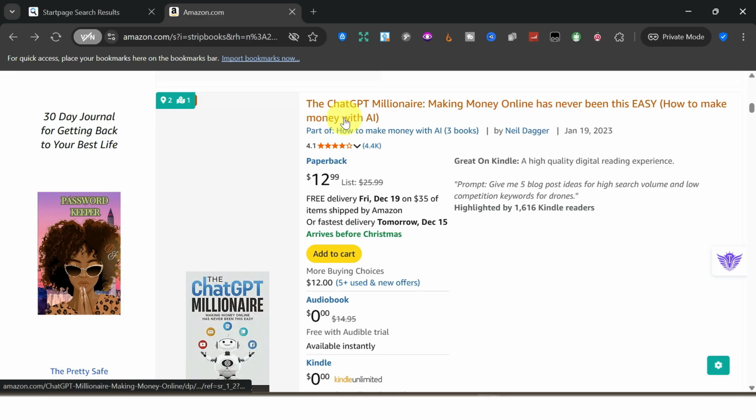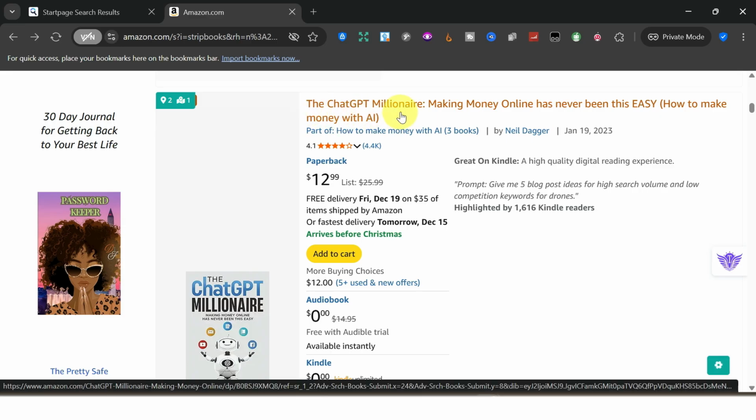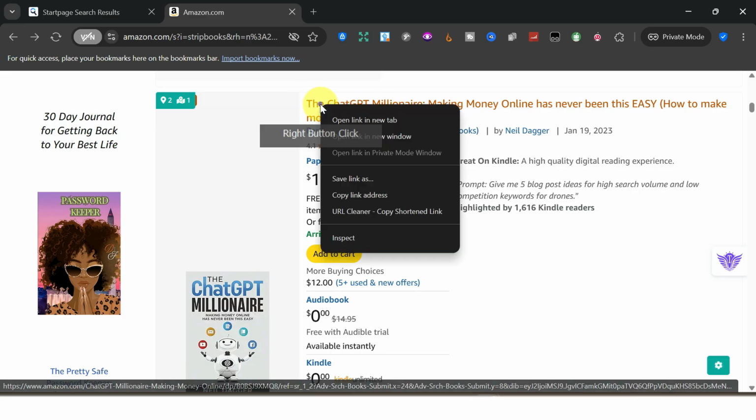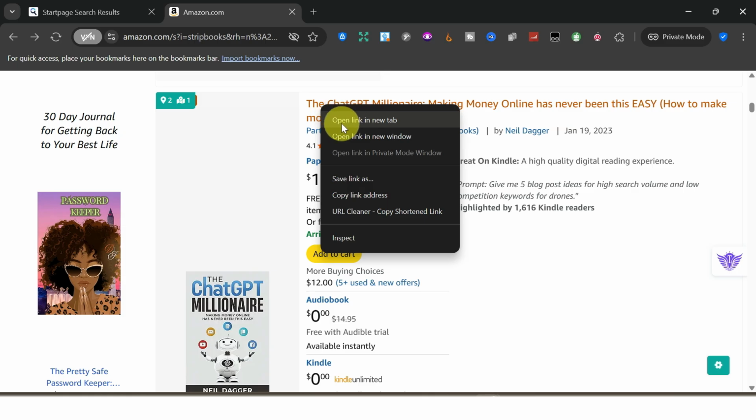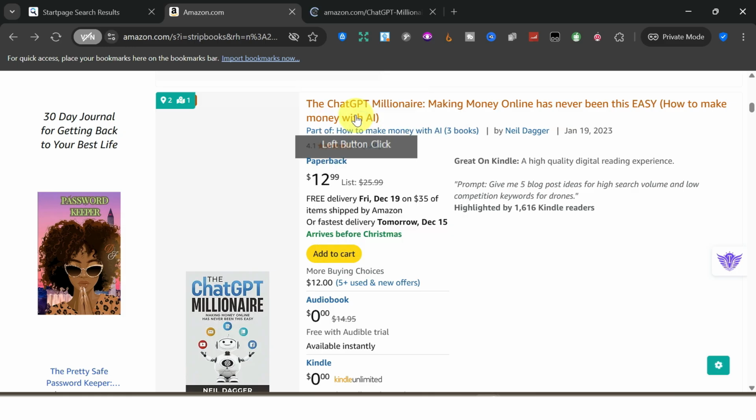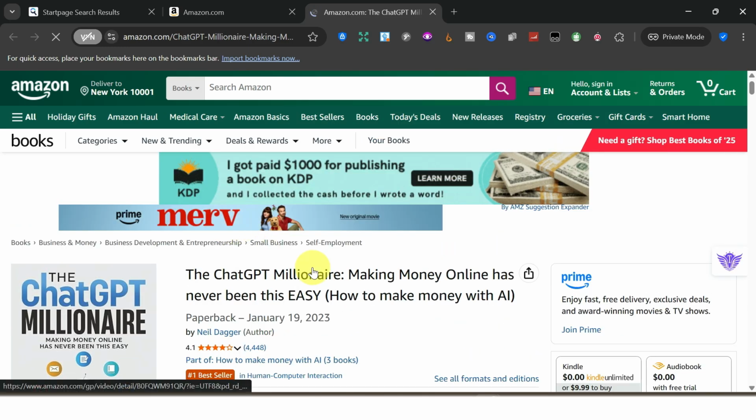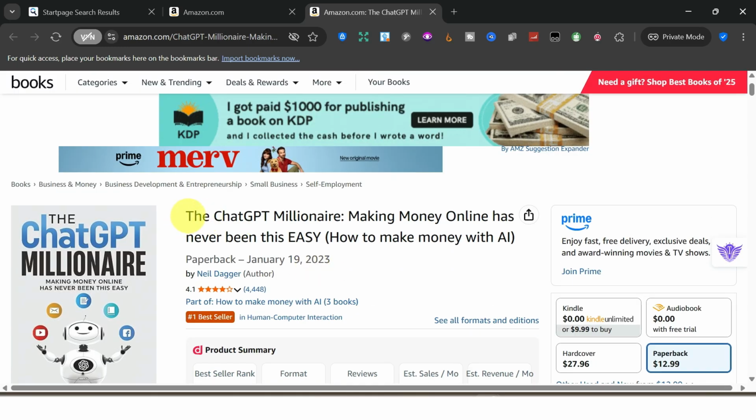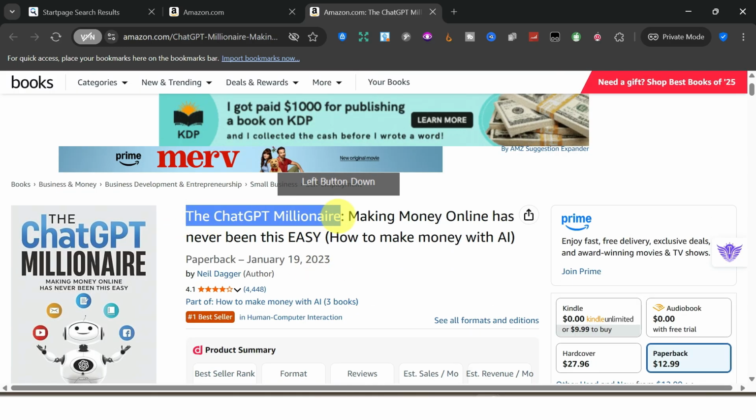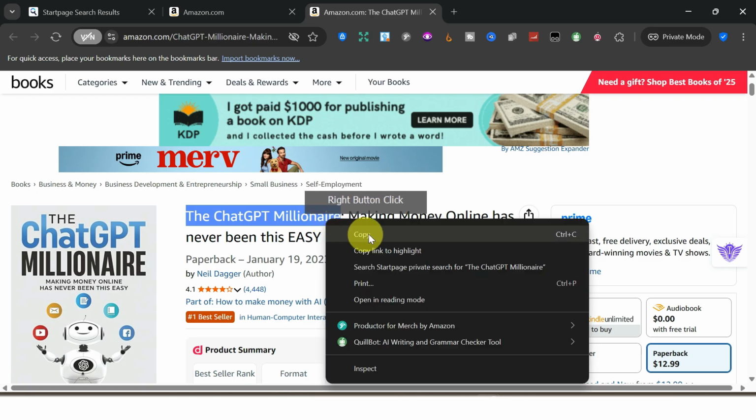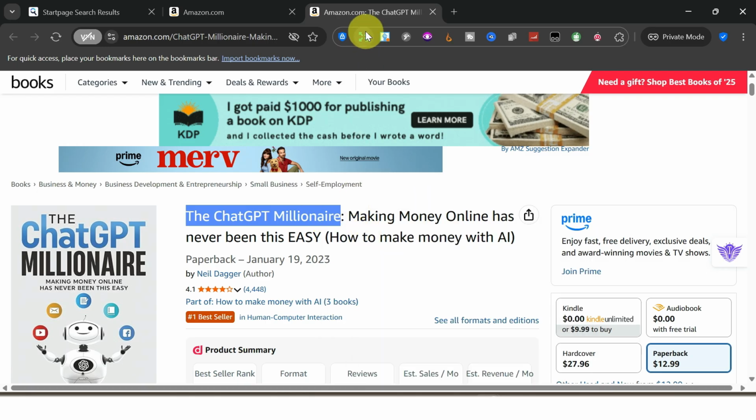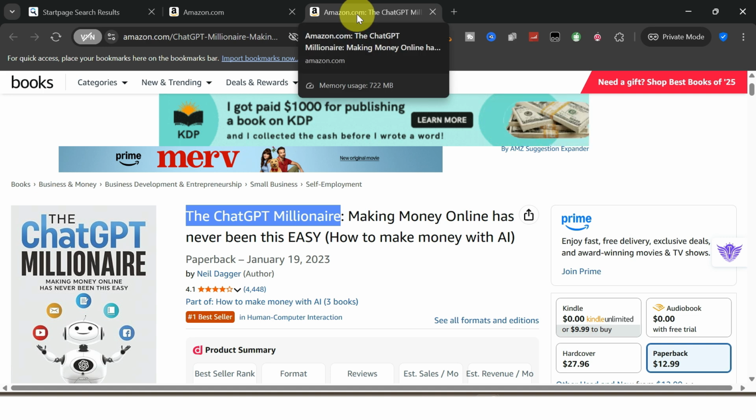So what I'm going to do now is to open this ChatGPT Millionaire on a new tab. Just like this. When you right click on it, you click on open link in new tab. To open in a new tab, go ahead and click on it. This is the ChatGPT Millionaire that we have here. Then go on and highlight this title. When you highlight the title, you right click and copy. For those of you using phone, you already know how to copy with your phone. Okay, you highlight.